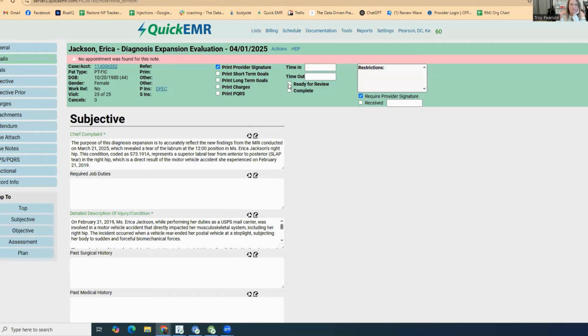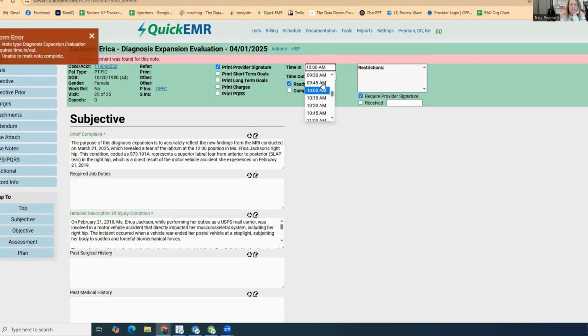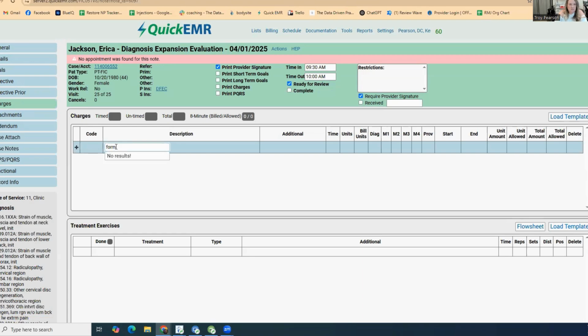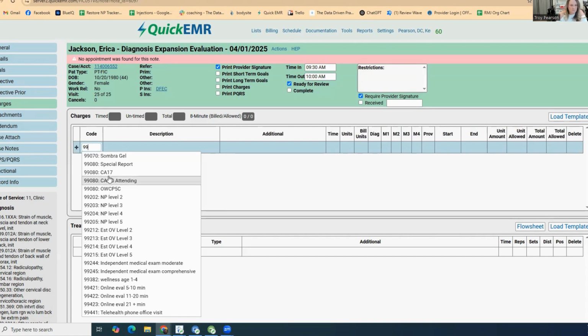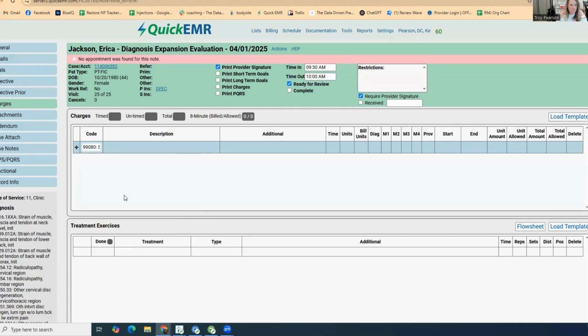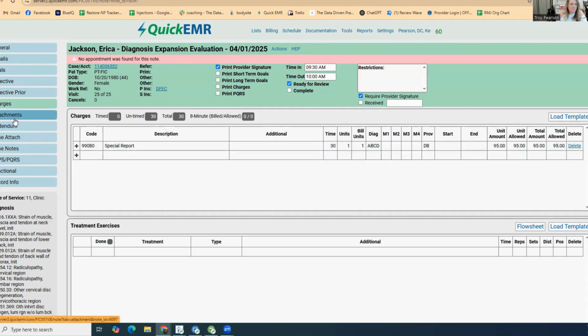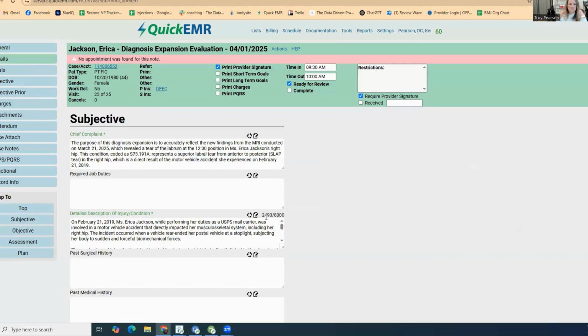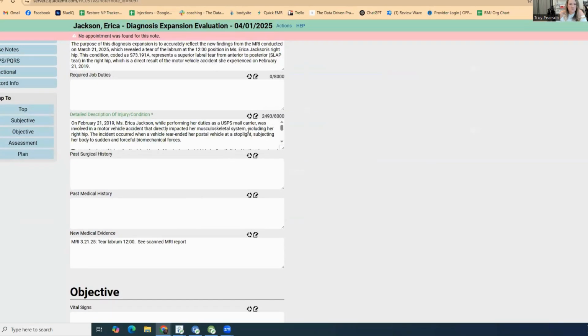I'm going to hit ready for review and put a time in; we weren't at this for very long. Charges. I never can remember the code for the form. Special report. There we go. Okay, so we'll let our case managers review this, another set of eyeballs on it, and let us know if there's anything else we need to add. We'll add our job duties here.